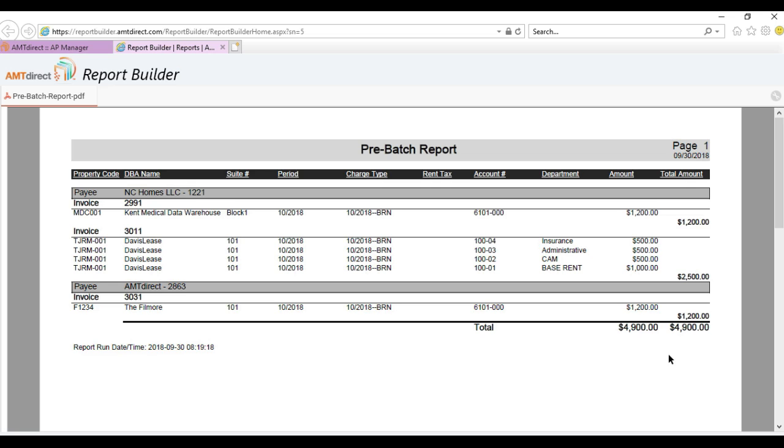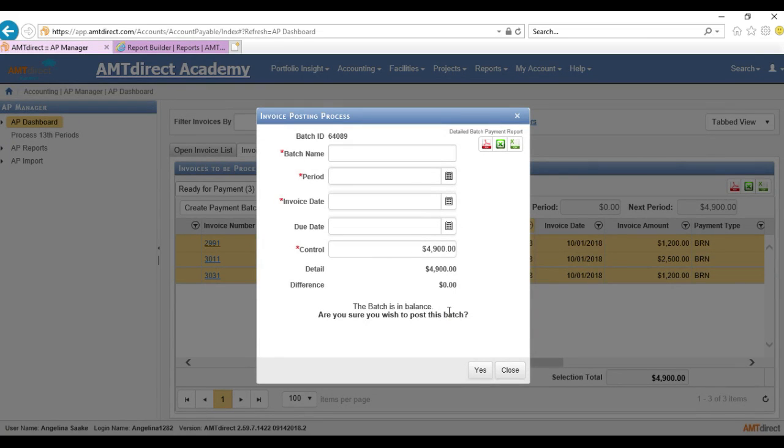And if they come back and say you're good to go, then you can move forward with filling out the information in the pop-up window that we see over here. So the first thing you'll see is the batch ID. And this is auto-assigned to the batch. You can search for the batch in the system with this batch ID number.